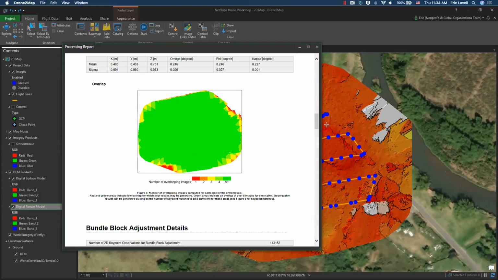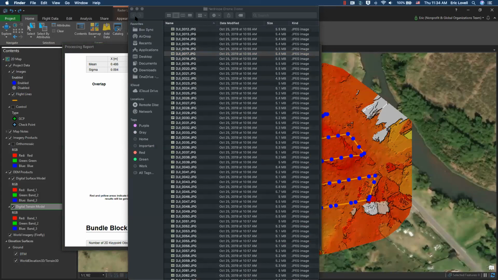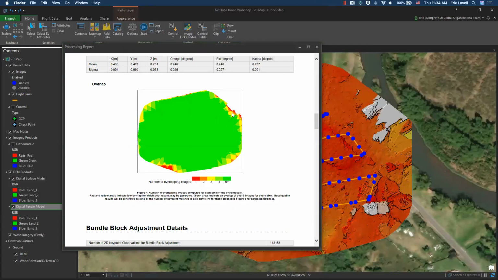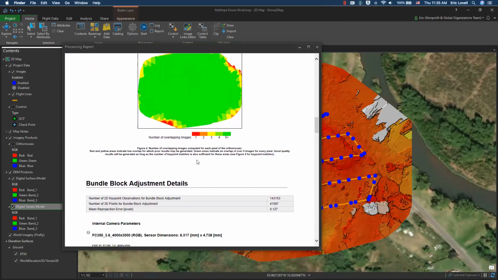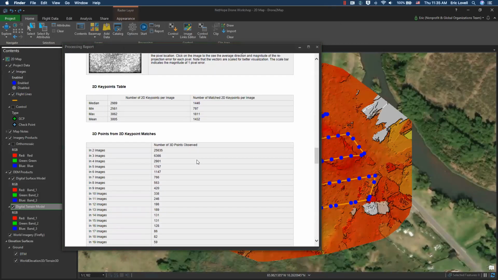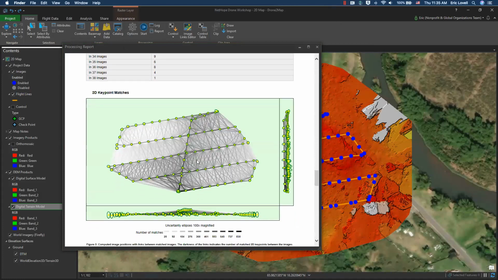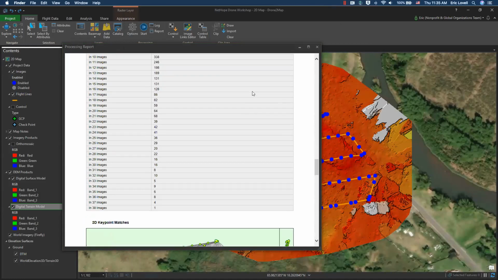In the example that we're showing here, you can see that some of those discrepancies in our images, in our mosaic, are likely coming from the lack of coverage and the lack of overlap we have. And so these are really quick and rough reports that can help us make better decisions about the accuracy of our data.